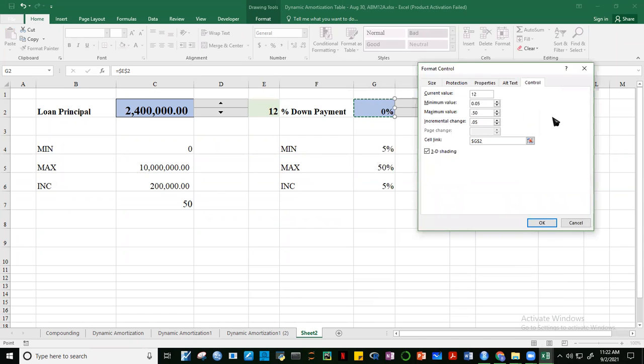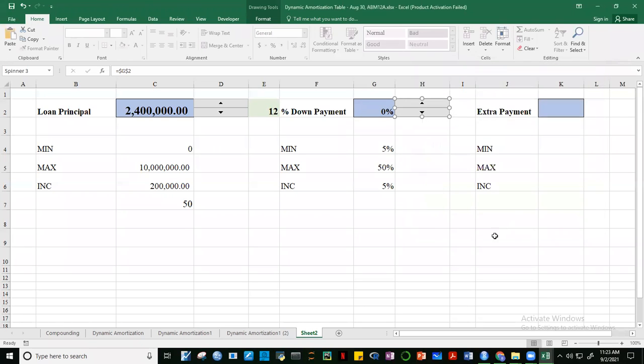Okay, so take a look at this, guys. Delete lang natin yan. Minimum 5%. Maximum 50%. Incremental change 5%. Nakalink na siya dito. Pwede na yun, guys, kasi well within naman yung hanggang 30,000 kasi yung pwede. So okay lang to, no?